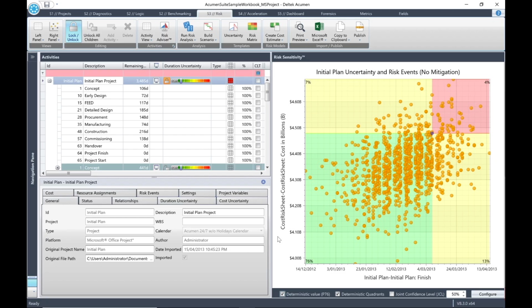The individual deterministic value for cost will be on the y-axis in line with the marker, and the deterministic date will be in line with the marker on the x-axis. Next, deselect the option for deterministic quadrants, and you will see that the quadrants are no longer displayed. Select it again. Next, we have the checkbox for Joint Confidence Level, or JCL.